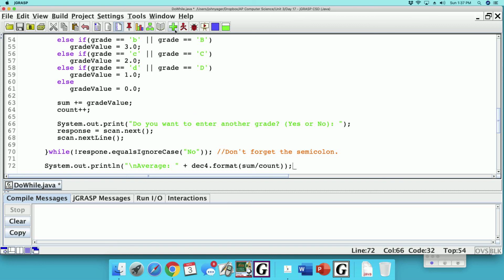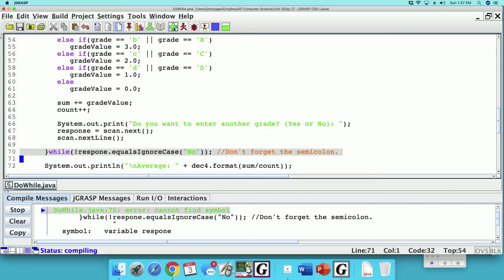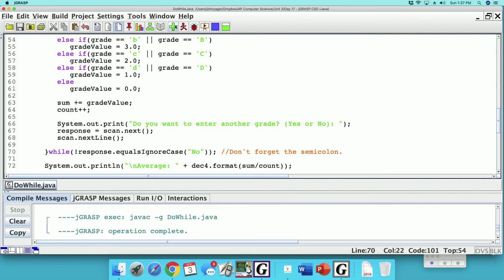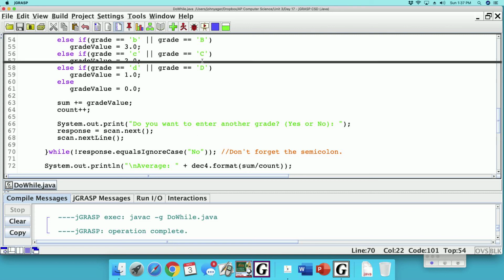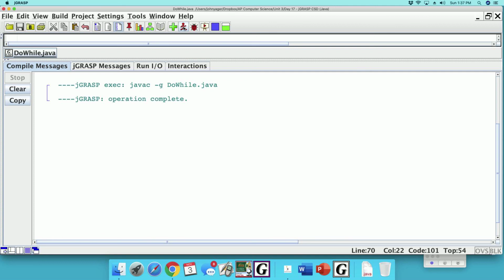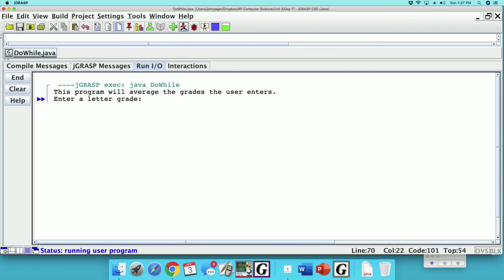So let's compile it, fix our mistakes. I have to spell response right. If you don't spell your words right, you get an error. All right, so let's run it. All right, this program will average the grades the user enters. Enter a letter grade. So I'm going to enter a B.